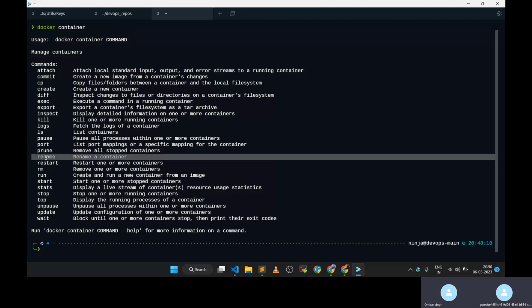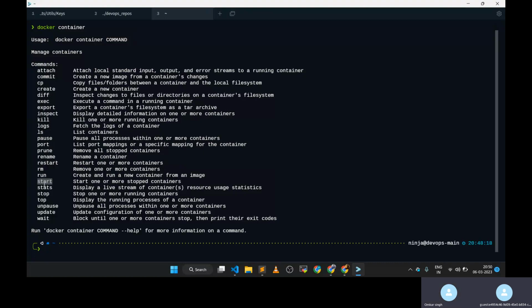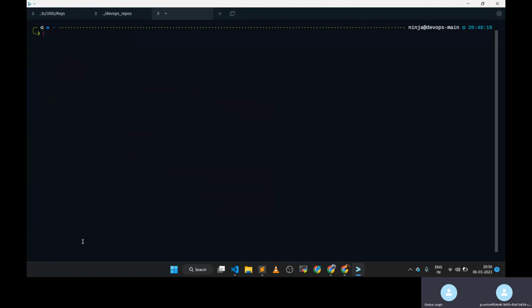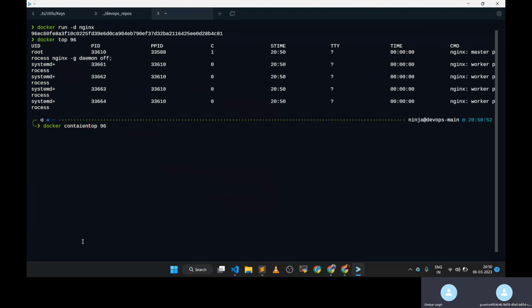And rename is for renaming the container. Restart: suppose you want to stop and start immediately, you can use the restart command. rm we already learned, run we already know. If you want to start a stopped container, you can use start. Start we already learned, stop also. And I think we haven't covered top, so let's cover top. Sometimes you use this one too, like docker top, or rather container top.